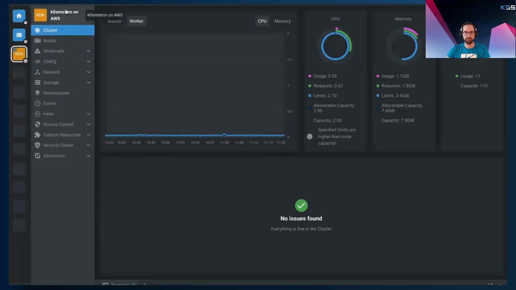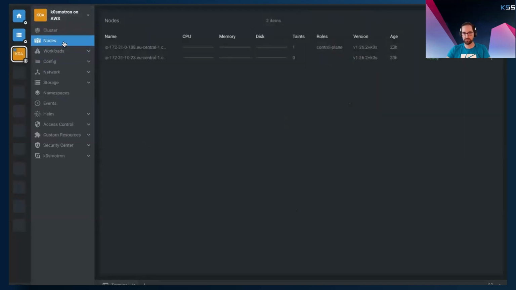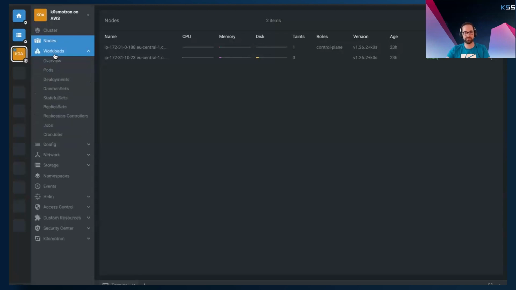So this one is a k0smotron cluster on AWS, as mentioned. We have just two nodes, so one worker node, one controller, and of course not highly available, but just for reducing the footprint, I've just used two machines here. k0smotron itself can, or K0s can also be installed on one single node. In this case, I'm using two.